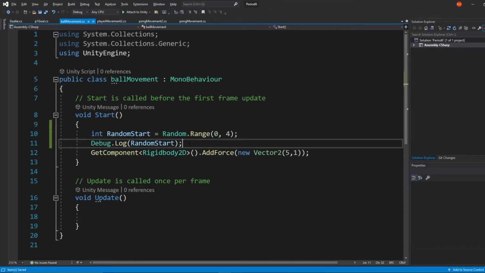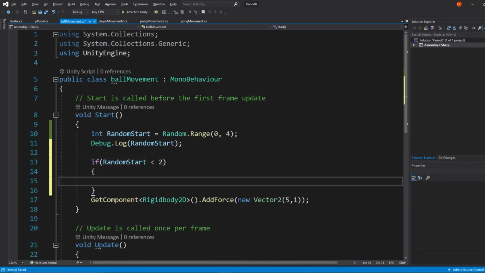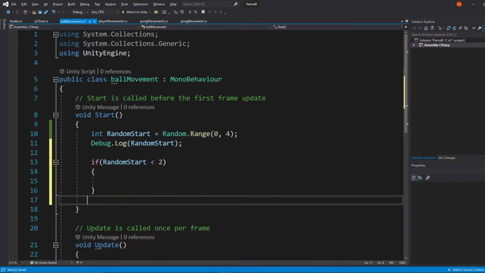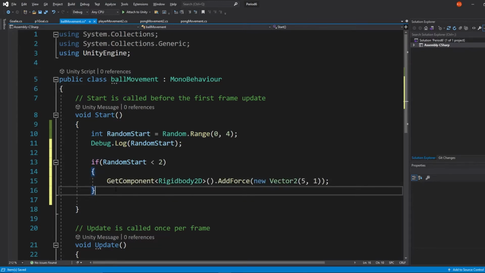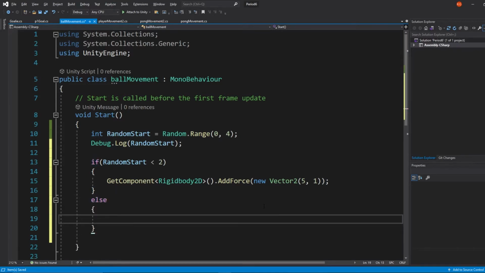Now that we know that the random number is working, I'm going to create a condition where we check if that number is less than a certain number, it'll go in one direction. Otherwise, it will go in a different direction. What I do is: if the variable randomStart is less than 2, I want to keep going in the same direction it's been going in, which is to the right. Else, I'll have that go to the left. So I'm going to paste the same code in here, but instead make it negative, like that.